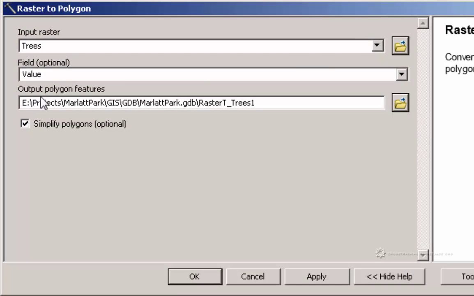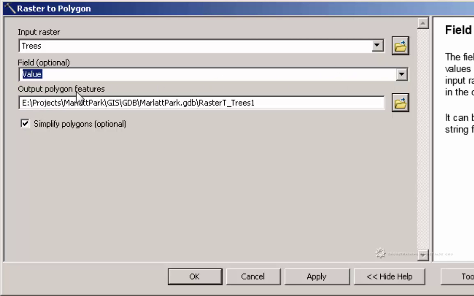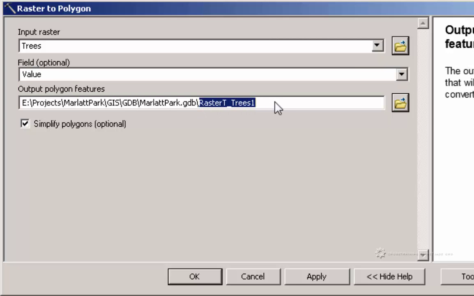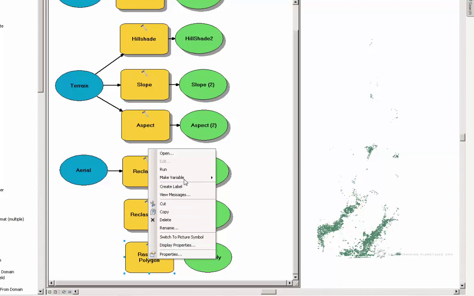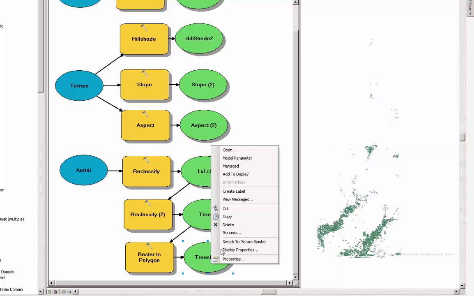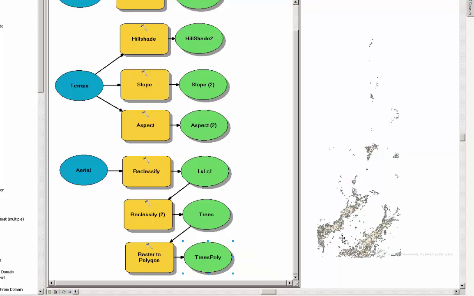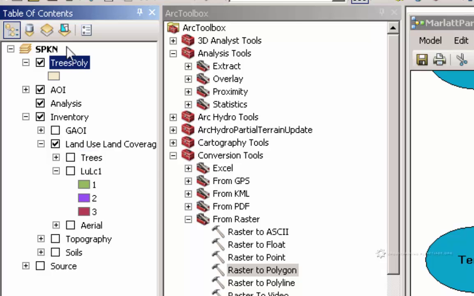So right here where it says, well, let me take a look at my values really quick. That's my only option. For the output polygon feature, I'm just going to say poly trees or polygon trees, or let's call it trees poly. And then from here I'll click apply and then OK. Right click on this tool and choose run and see what we get. Right click and add this to display. So now we have turned our raster into a polygon.